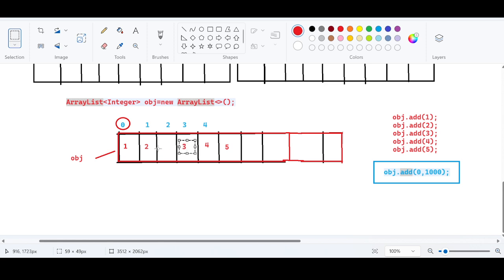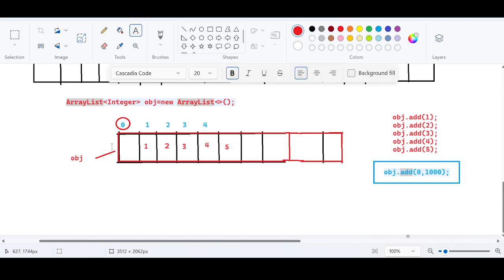To give space for 2, this 2 needs to be shifted to give space for 1. Okay, at last the 1 needs to be shifted to give space for what? The value 1000. So 1000 will be added. But 1000 is not getting added just like that. Addition is not happening just like that, the information is not getting manipulated just like that. A lot of shifting is happening.